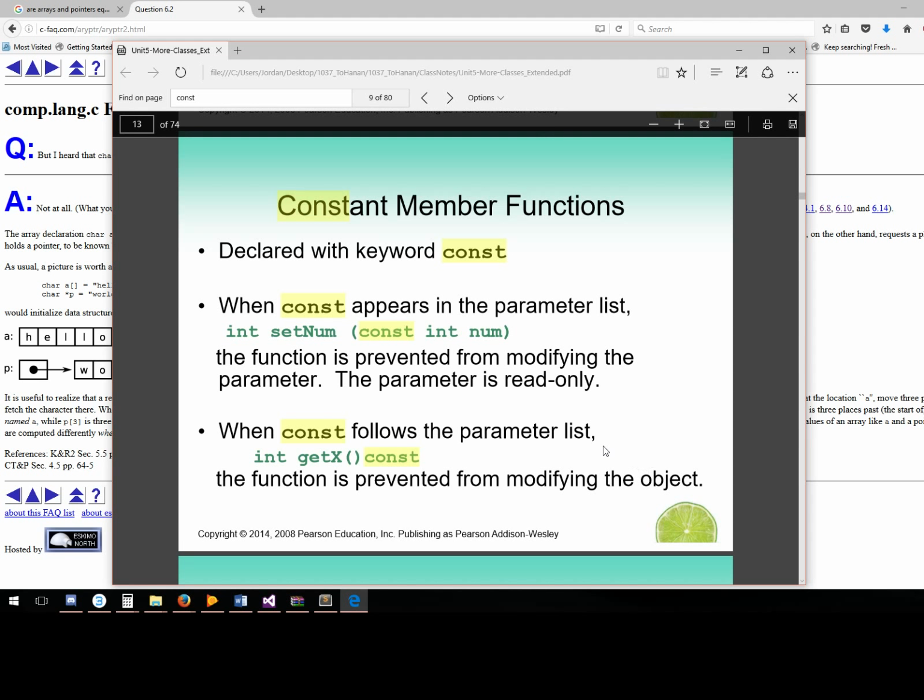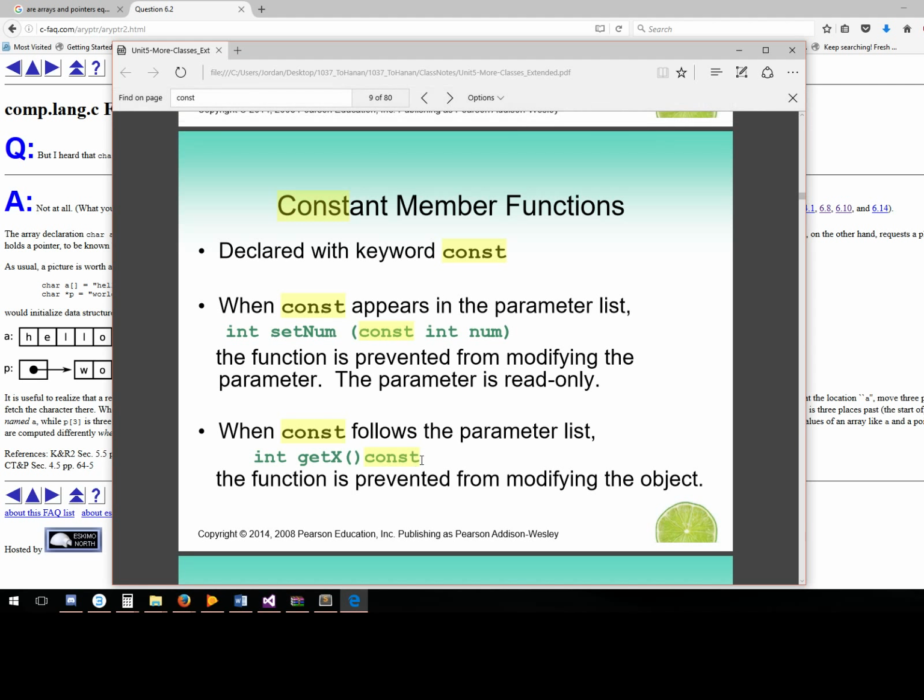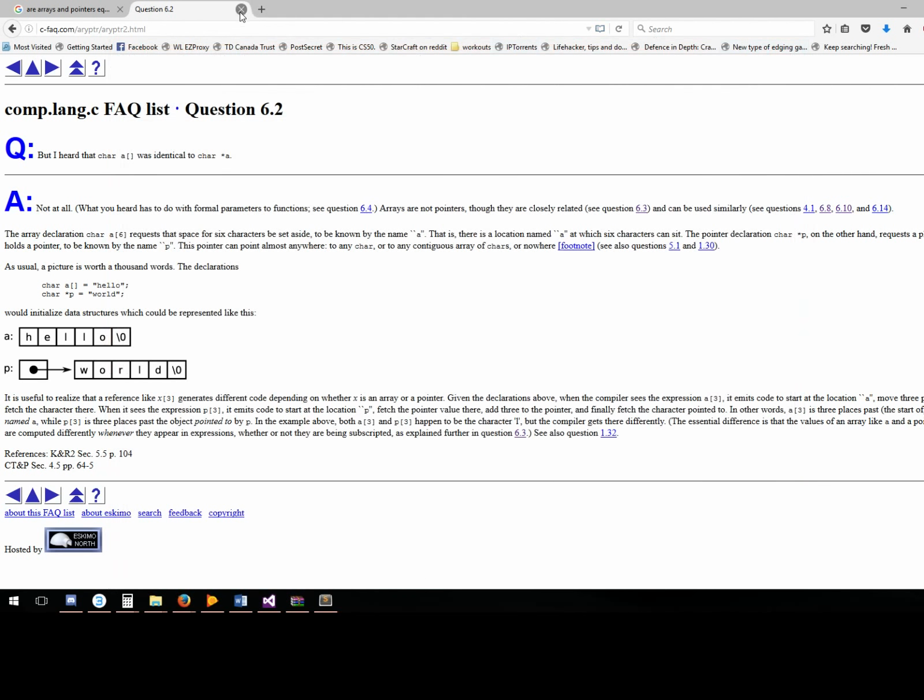So remember, the object itself, you can say that we want this getter, in this case, to be constant. So that means that we're not going to change anything inside of our object, which is correct. So if we try and change anything inside of our object, inside of our getter, then it'll say, hey, you can't do that because you told me this is constant.